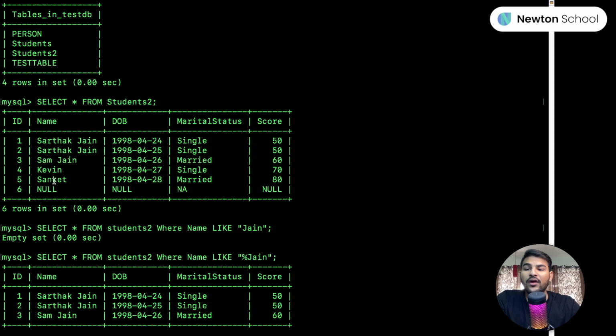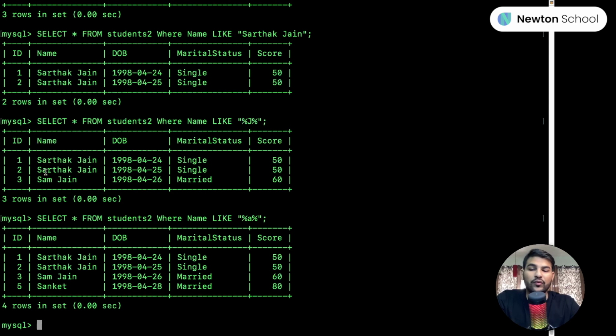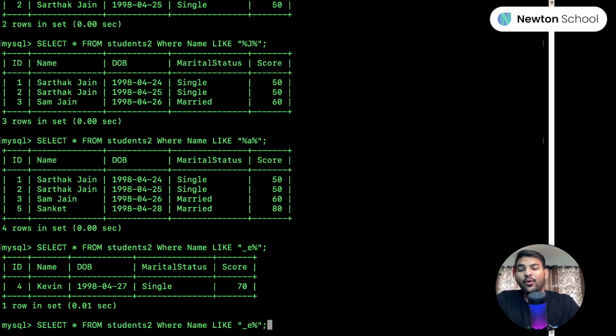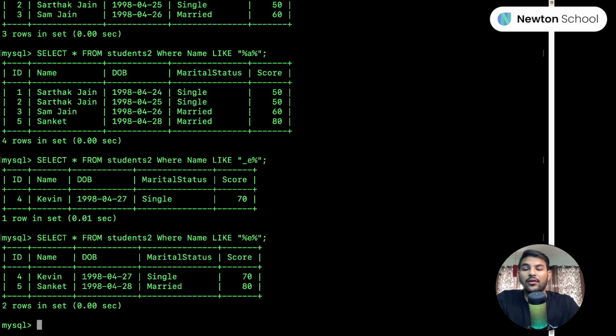So Sanket and Kevin, right? But before E, we can say that there are 4 characters present in Sanket, but in the row Kevin, there is only 1 character present. So I'm going to use this same command again, but this time I'm going to replace this with underscore and A with E. So this should give me only Kevin. Correct. And if I don't use underscore, it should give me both Kevin and Sanket. Exactly. So this is how you can use underscore and percentages in the LIKE command.